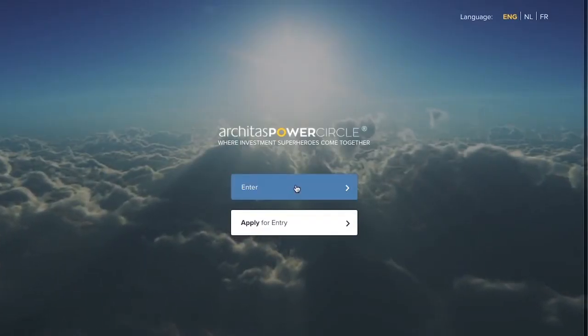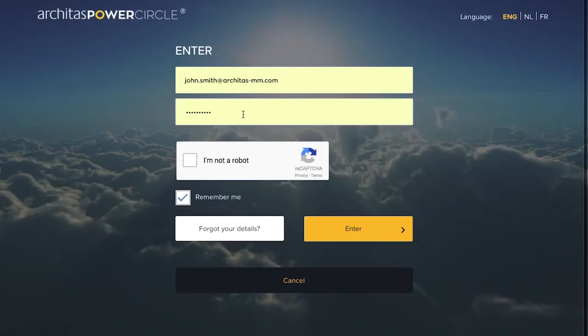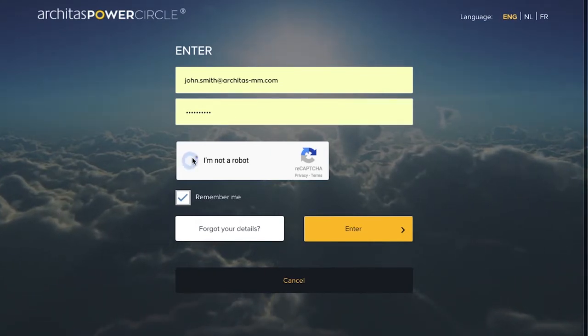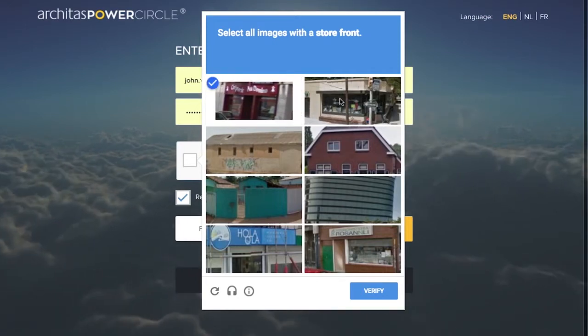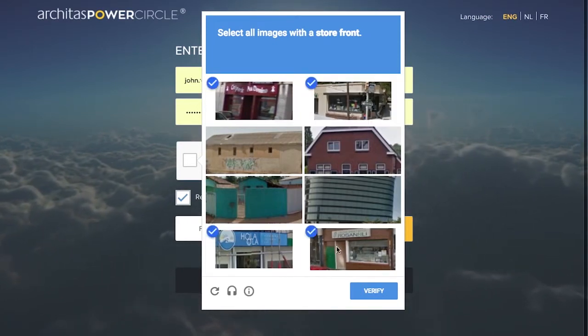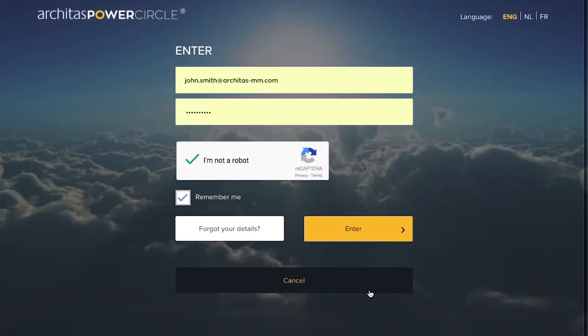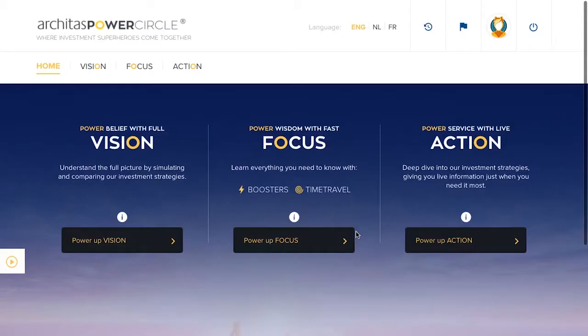To get started, click on the Enter button and enter your password. Next, click I'm not a robot button and answer the additional verification details provided through CAPTCHA if prompted. Then click the yellow Enter button. You should now see the main dashboard.